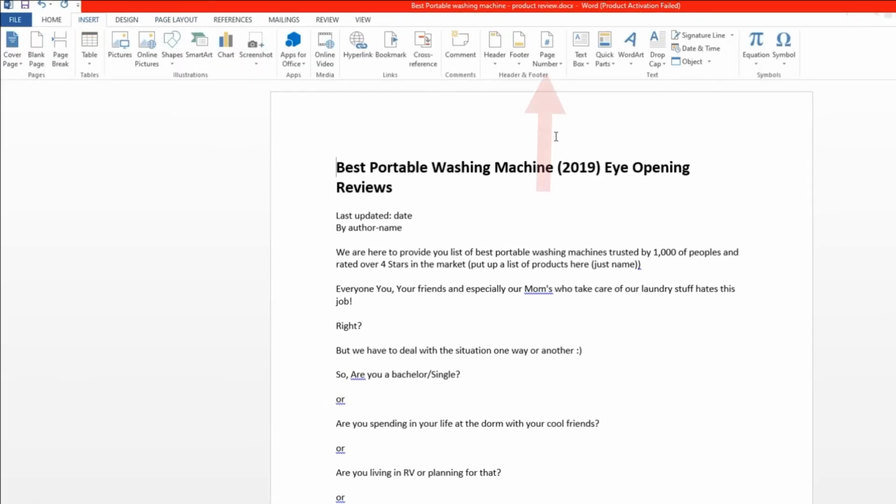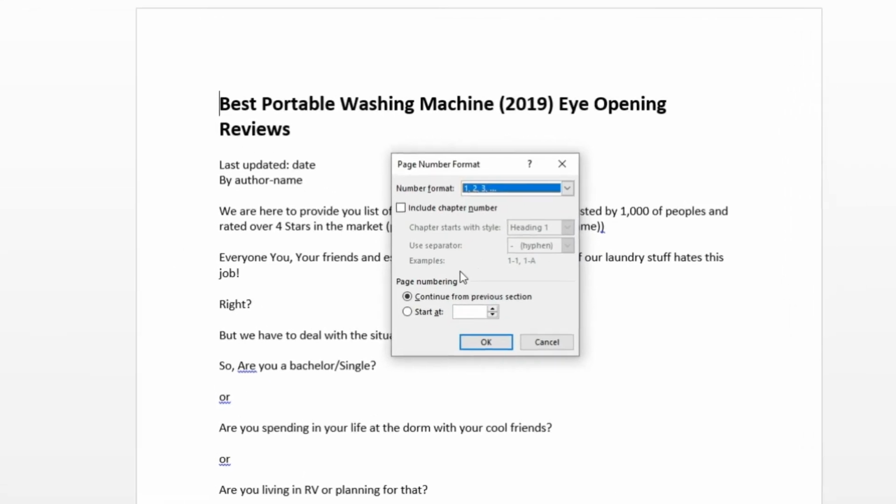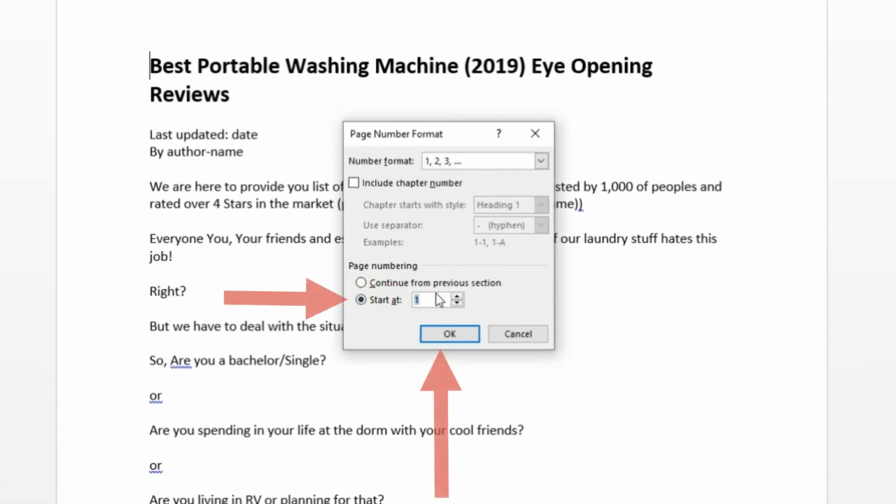Step 6. Under the Header and Footer section, you will find Page Number drop-down menu. Click on it and select Format Page Numbers. Step 7. Now in the new dialog box, select Started option and insert 0 value in it, and finally hit OK.